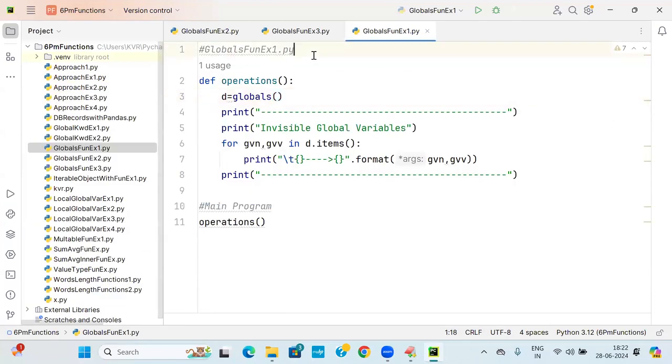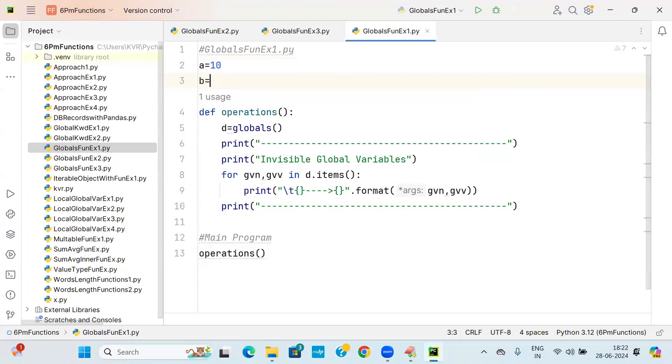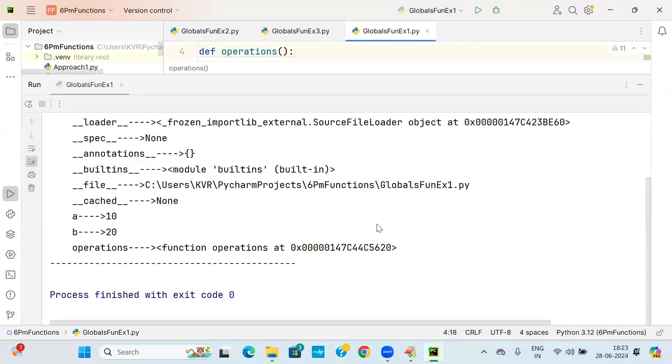Now today I am writing what here? A is equal to 10, B is equal to 20. What are A and B called here? A and B are called programmer defined global variables. Are you able to follow? That also will be visible now. See, are you getting A, B or not?